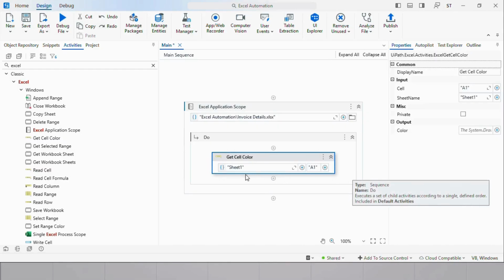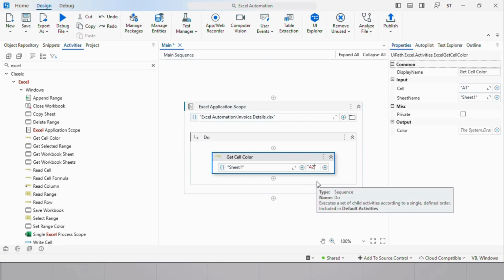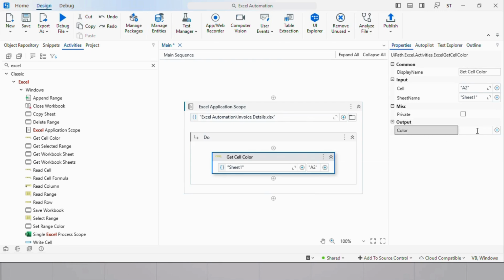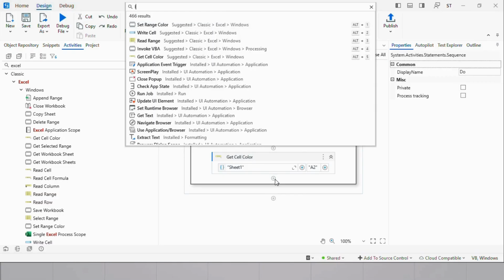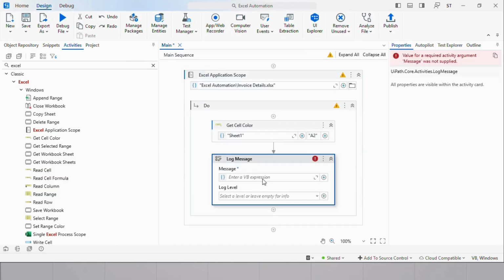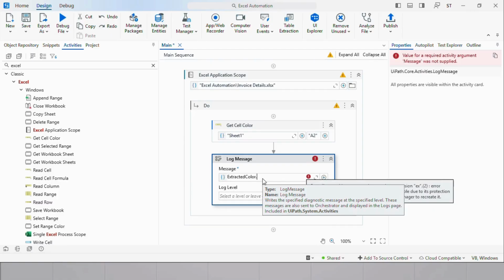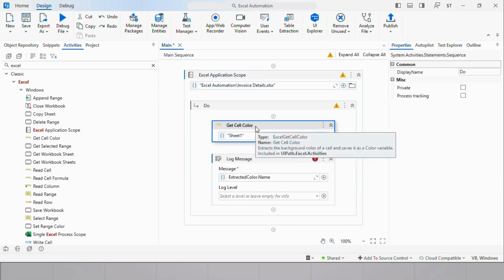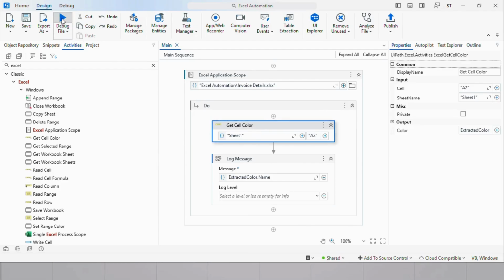For the get cell color activity, we need to mention the sheet name in which you want to extract the color, and then we need to mention the cell number. So here I mention the cell number as A2. Then we need to create a variable to store the extracted color. So here I'm mentioning the variable as extracted color. Let me take one log message to display the output: extracted color dot name. So let's save and run the process and verify the output.